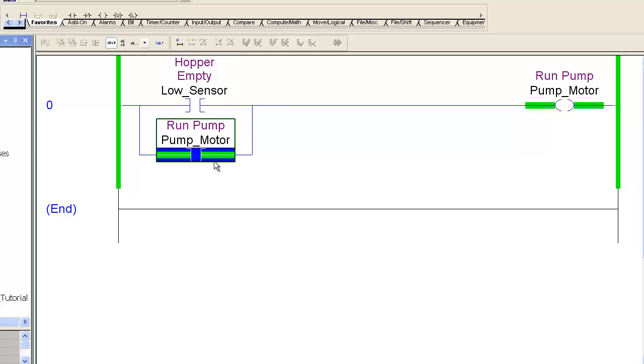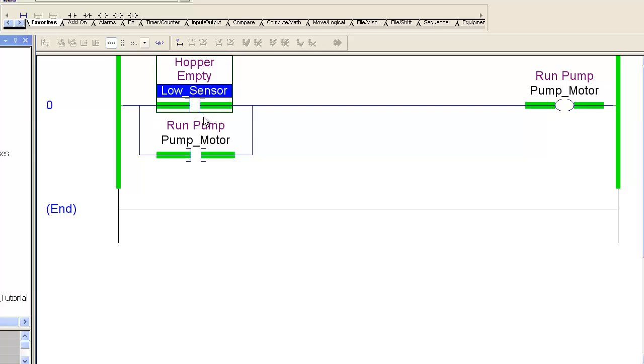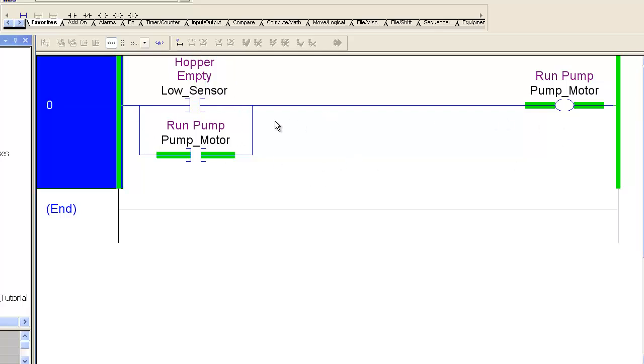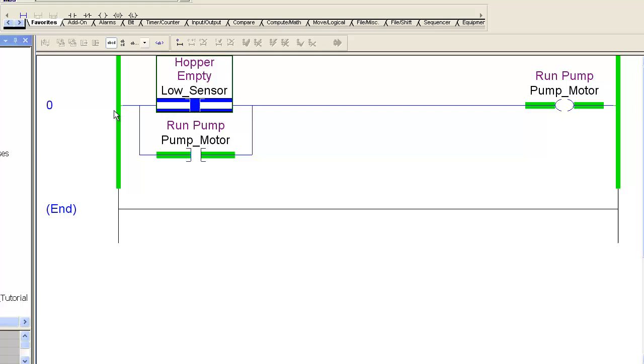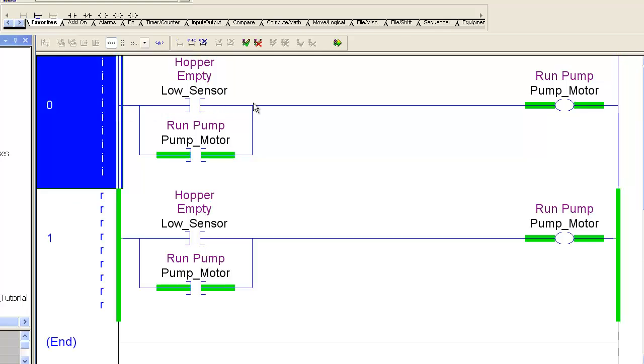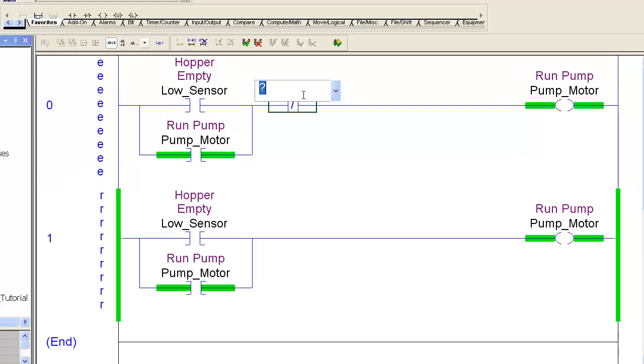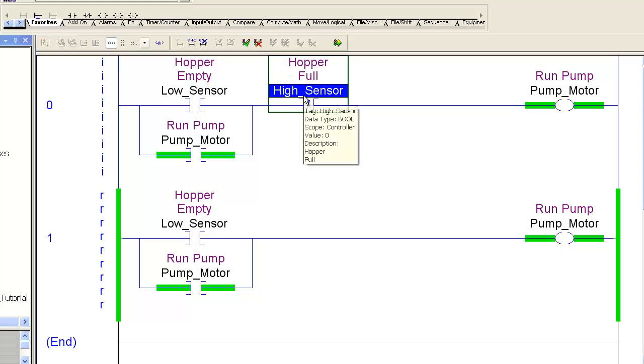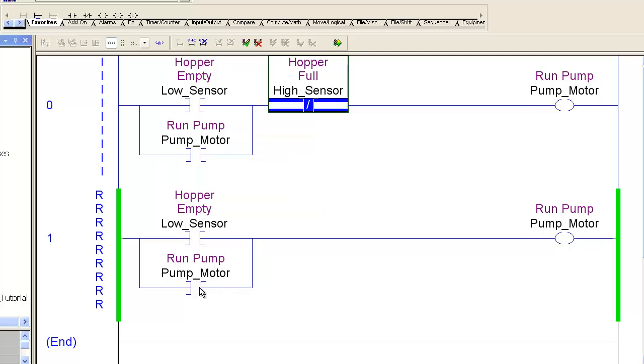Now we just need a way to turn that pump motor off because it's on indefinitely unless we come in here and start toggling bits. So we'll go ahead and bring another instruction, this time examine if open, and we'll call it the high sensor. So when the high sensor is made, it turns that circuit off.